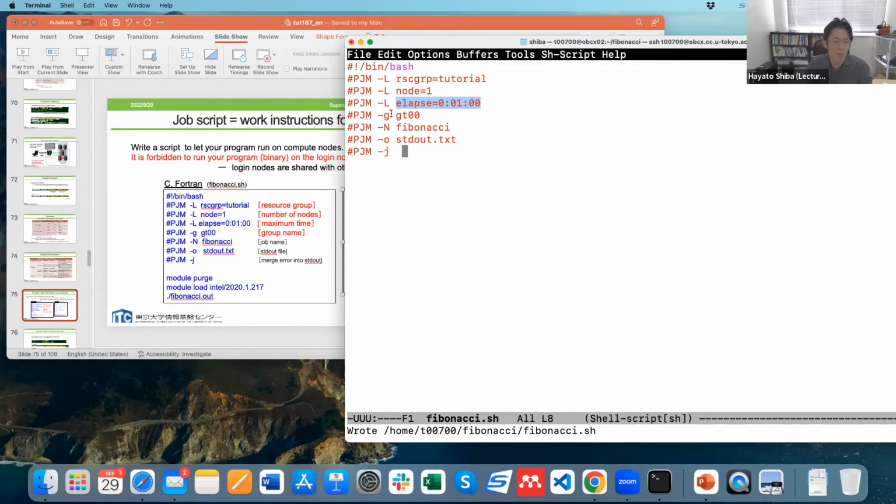And ZT00, in this tutorial workshop, we belong to the ZT00 group, and this should be explicitly specified. And hyphen large N is not important. This is just a job name. And hyphen o stdout.txt, this is specifying the file name where the standard output of the program is written. And the option hyphen j orders that the error messages should also be written into the same file, stdout.txt.